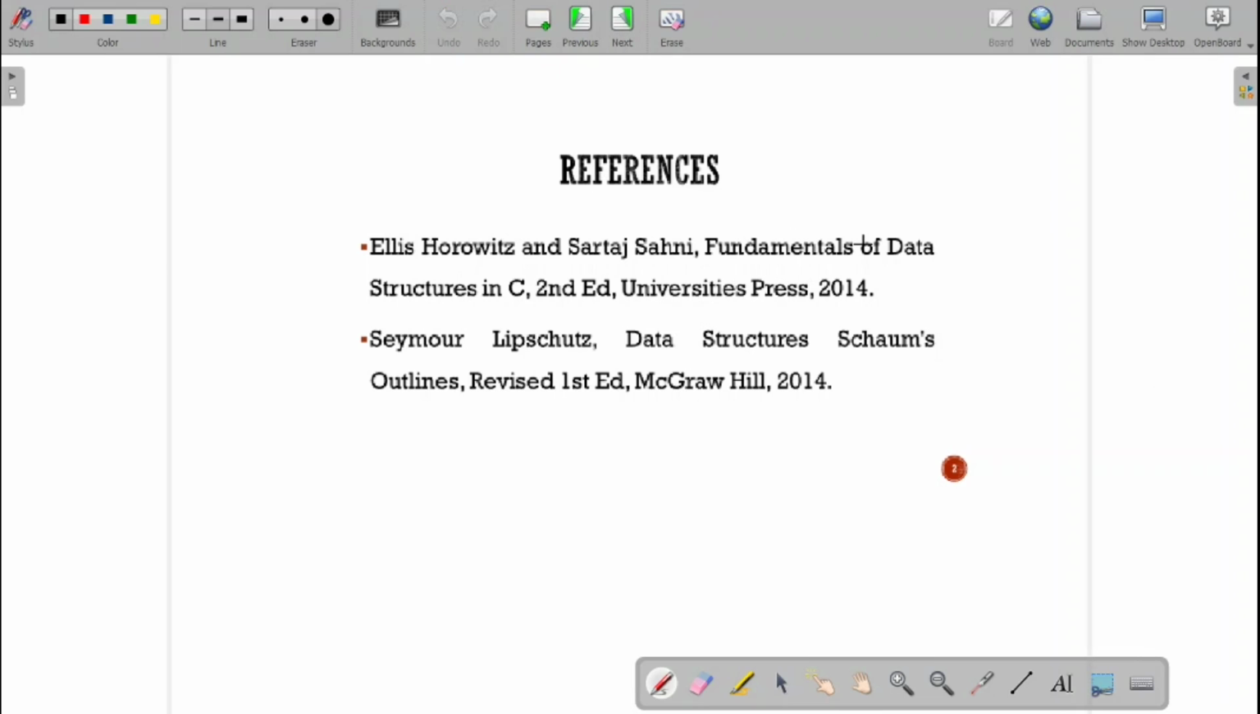So this will be regarding creating the binary tree and making the in-order traversals for the binary trees.